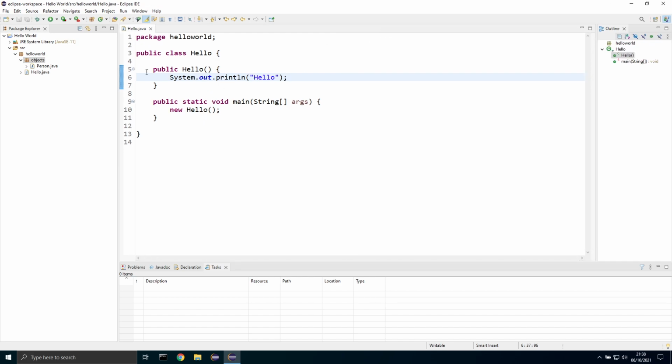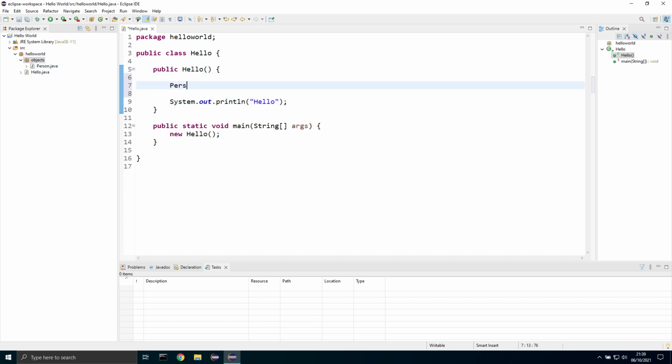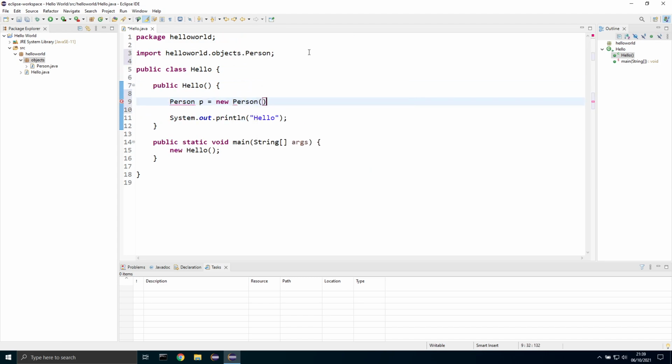Another thing is, let's say we're going to use this person object: Person p is equal to a new Person. Now notice here, by auto completing Person over here, it imported our hello world.objects.Person because it's in another package. It'll import that automatically, and it just makes things a lot easier. You don't have to manually import stuff.